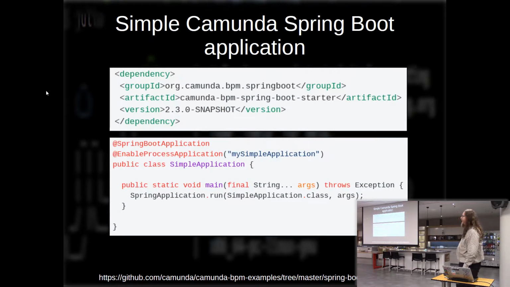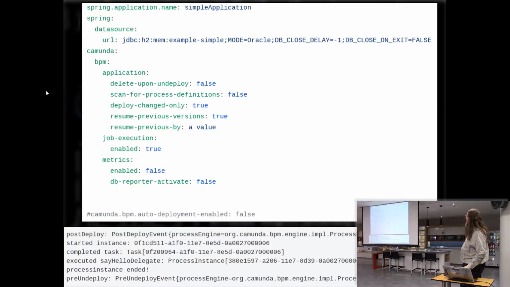So just basically how you get Camunda in your project. You add a dependency if you use Spring Boot. Obviously it's a little bit more complicated if you use anything else. You can put in your database configurations and whatnot. But in general, it's quite simple. And then you just actually start the application.